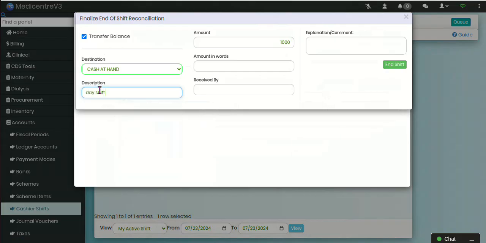Please input the amount in words, ensuring it matches the numerical amount displayed above. Enter the name of the service provider in charge of receiving the cash in the designated space. Enter the comment in the provided space as shown, then click on End Shift to end the shift.